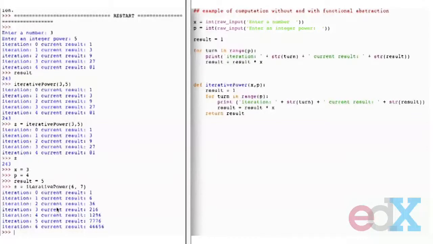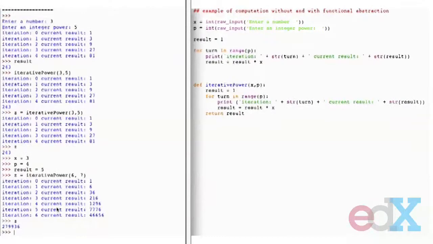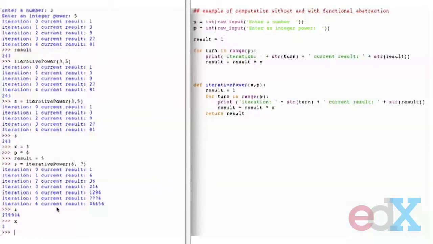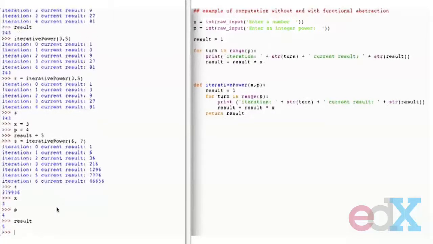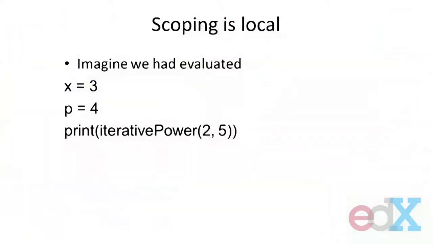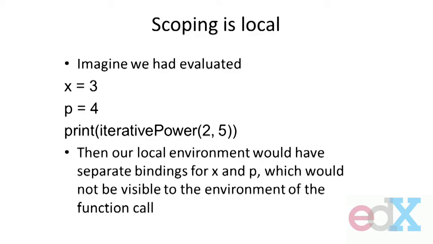It runs through the computation, and notice what's happened. What's the value of z? Well, that is 6 to the 7th power. But more importantly, what's the value of x? Still 3. Value of p, still 4. The value of result is still 5. Those were bindings in a global environment. When I called the procedure, it created its own frame, its own context, did all the computation, and that local environment had separate bindings for x and p, which are not visible to the environment where we did the function call. So this point captures that notion of encapsulating the computation.